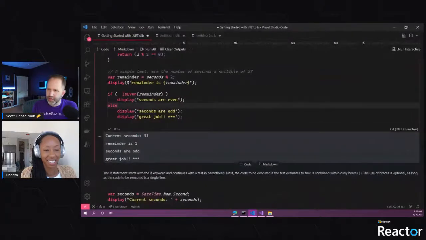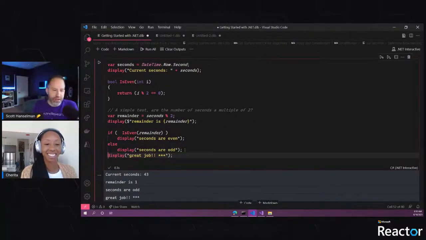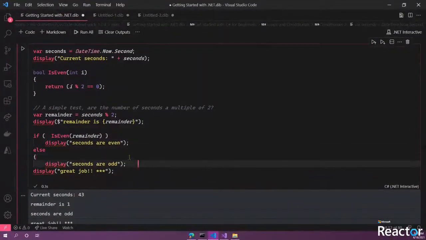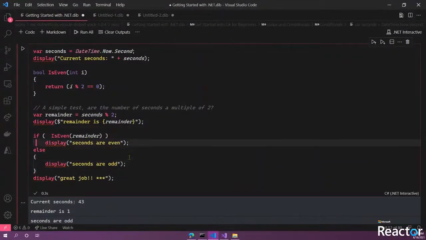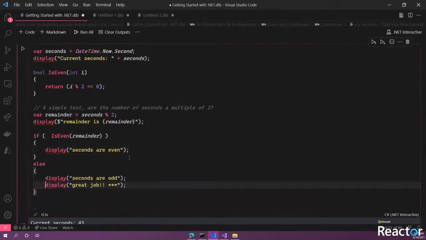Right, we can test that. I'm just going to keep hitting play. See how great job is there, whether it's even or odd? We are tricking you by putting it here, but it's not part of the else. You only get one line. So if you don't put your curly braces, you just get that one line. If I wanted it to be a part of the else, I need to give it a hug.